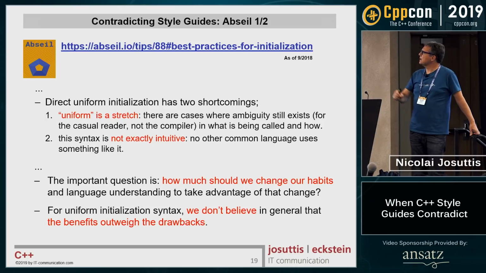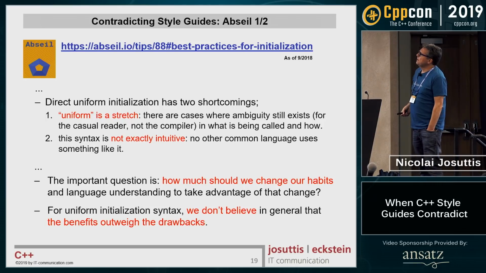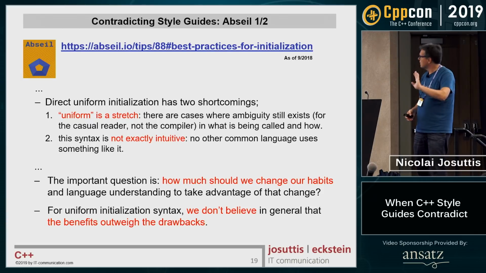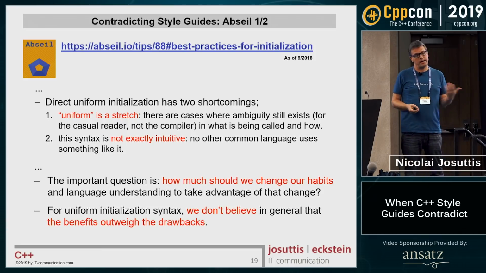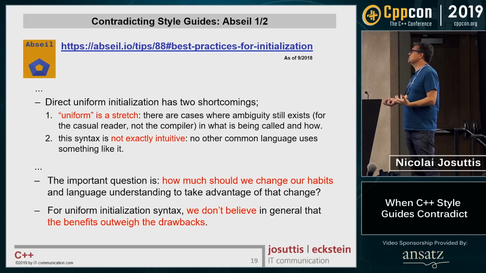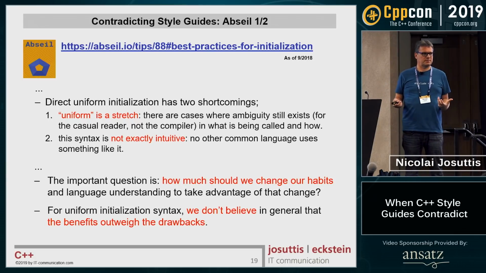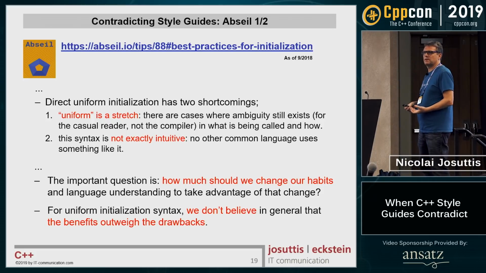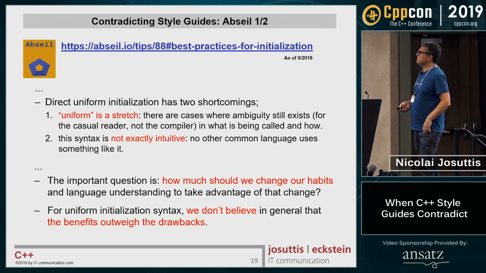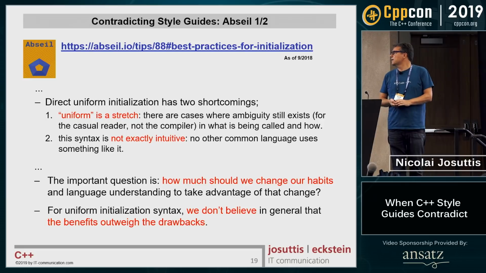So the Google guys have a different recommendation. It's interesting to read that though uniform is a stretch. It is not uniform, yes, for sure. It's not exactly intuitive. Other programming languages have other syntaxes. I agree. How much should we change our habits? That's an interesting question. It leads to the question of do we like change or not? And yes, we don't like it. That's a problem we have. So there should be a good reason to switch to something new. And they don't believe that the benefits outweigh the drawbacks.